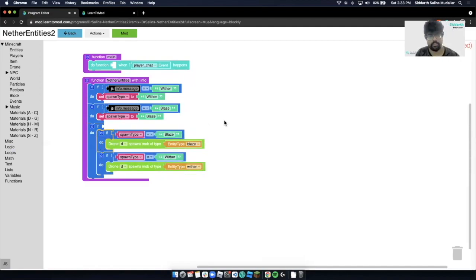The reason being is when we want to spawn in any type of entity, we'll be using something called a drone. A drone is a device that flies around and it's used in places to deliver food, chocolate, and other items. But in Minecraft, we can use it to place in our entities.